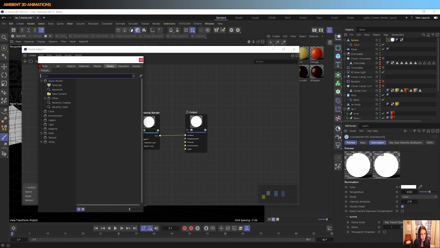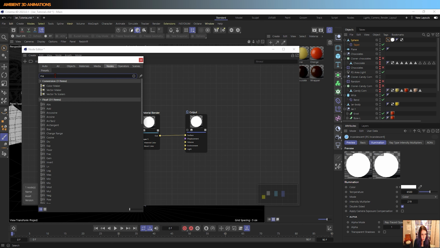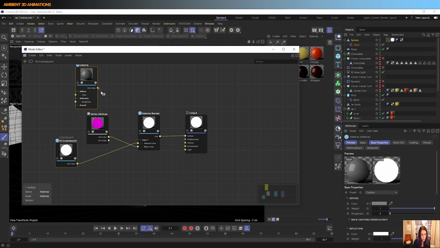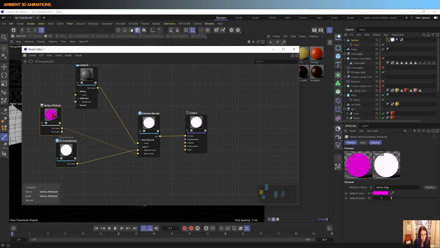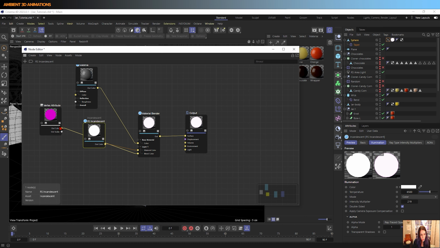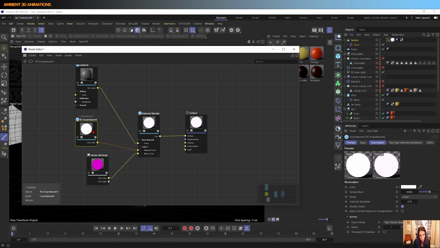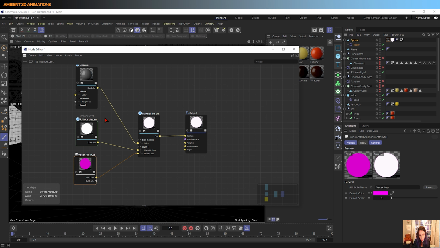And I need another node. Just a typical material node. I'm going to put this in here as the base material. So what we're doing is controlling where this material will show up with our vertex attribute.